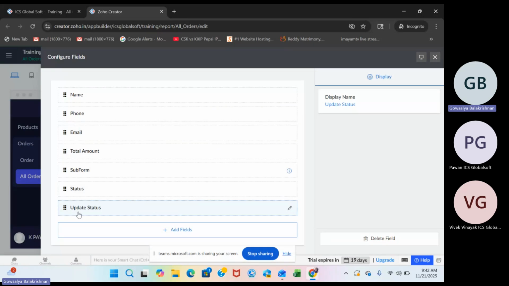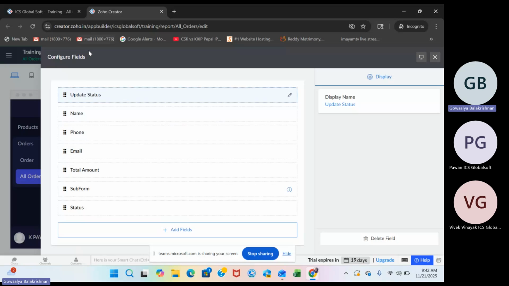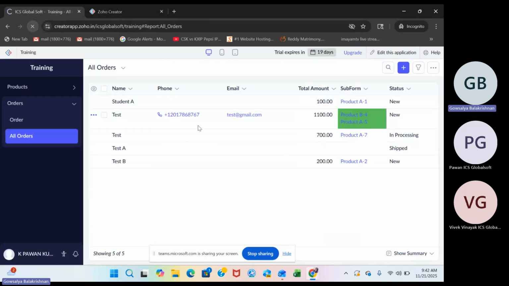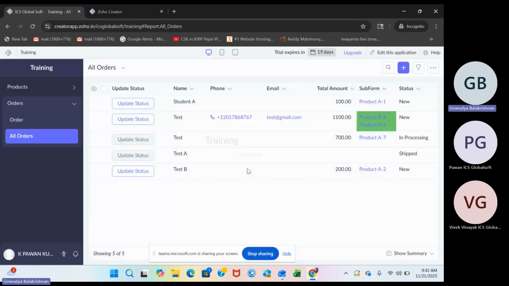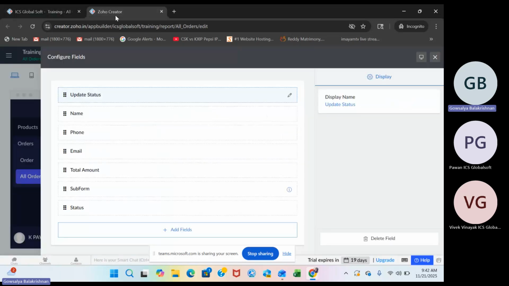Okay, let's say we'll move this. You can do the drag and drop here in the report menu, I mean, in the fields here. So I just move the button to top. So if I refresh this report, see I got update status button here. Why it is enabled for these three and these two are disabled is because we have a condition in the backend, right? If the status is equal to new, then only we would like to enable this button. We have written the condition in the backend.